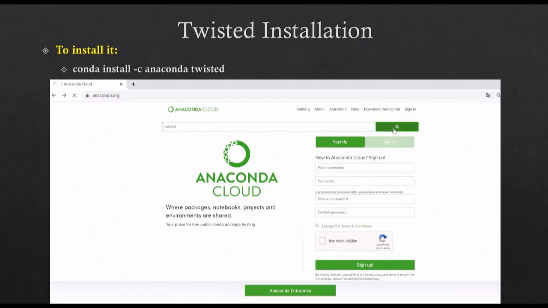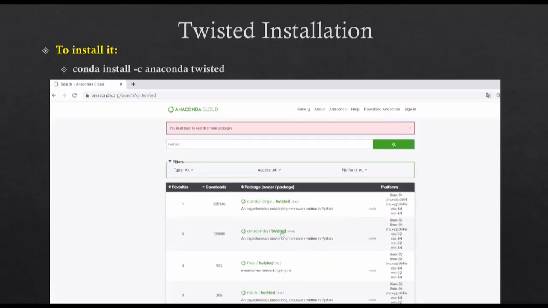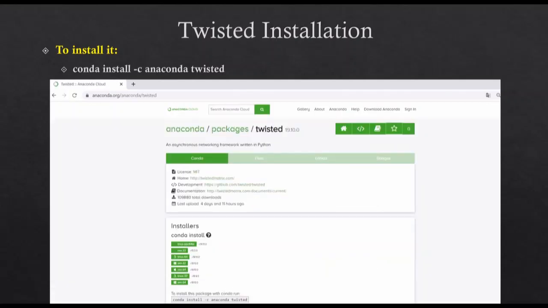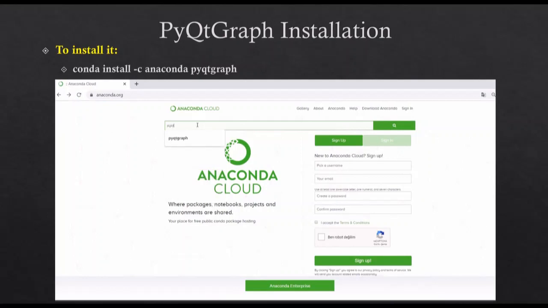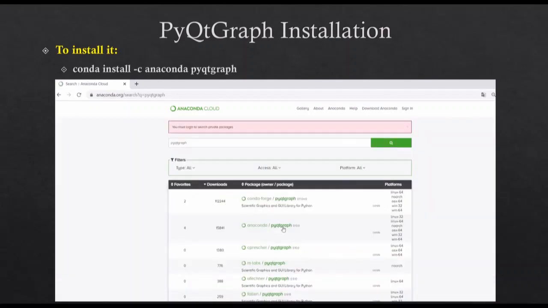Twisted is an event-driven networking engine written in Python. It provides us easy server, client app functions. PyQtGraph is a Python graphics and graphical user interface library built on Qt.